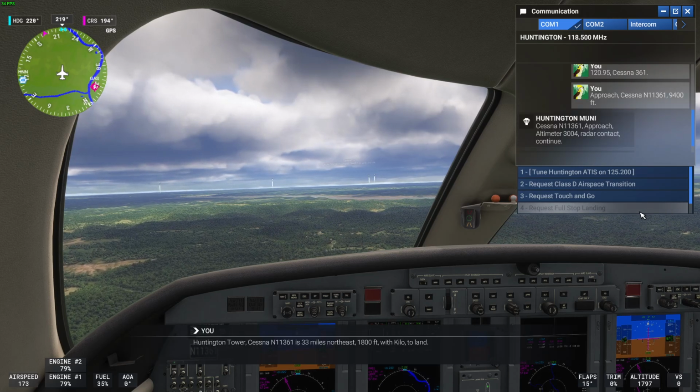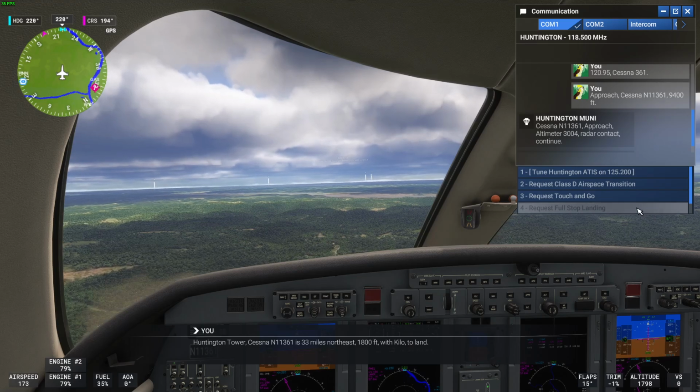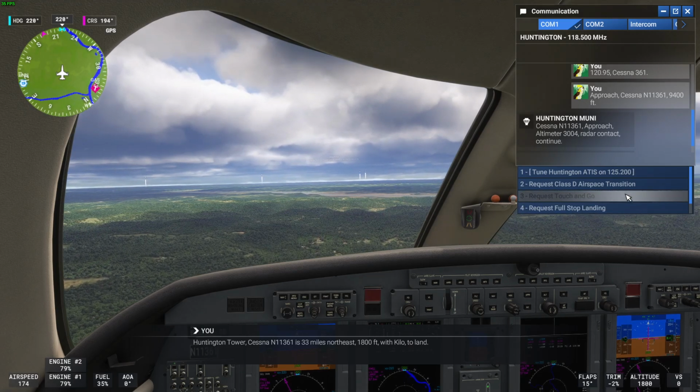Huntington Tower, Cessna November 11361. Let's see if they give us runway 30. 3 miles northeast, 1,800 feet, with kilo to land.